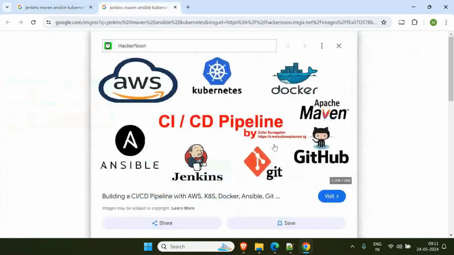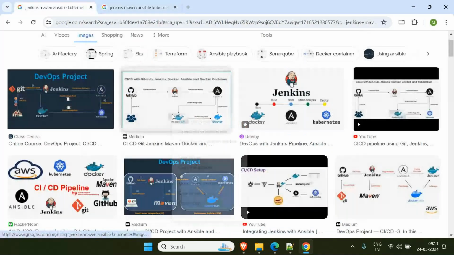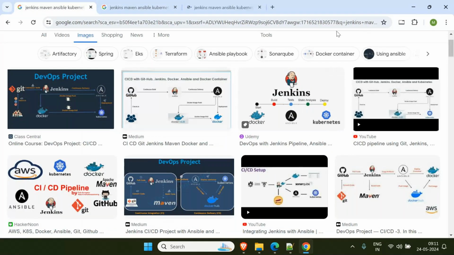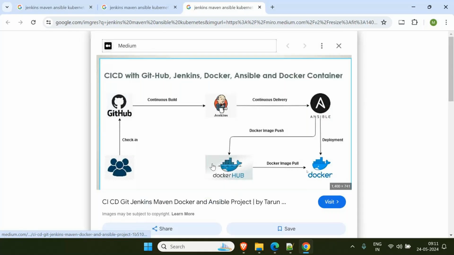Okay. So whatever I discussed, the same thing is going on here. If you see this one, for example, once developers push their code to GitHub, the code will be pulled by Jenkins and built using Maven, and then it will be given to Ansible for delivery, and then Ansible will give it to Docker. So Docker will build the image. What will Docker get? It will get the WAR files, binary files.